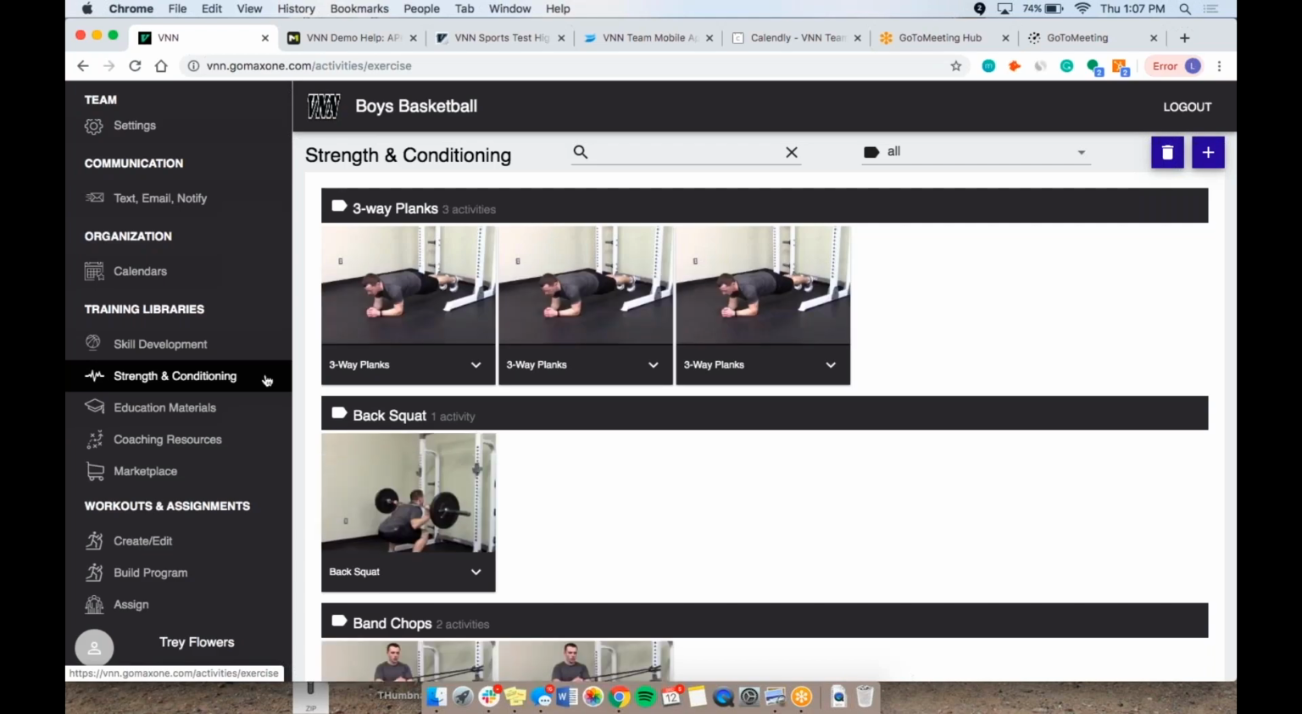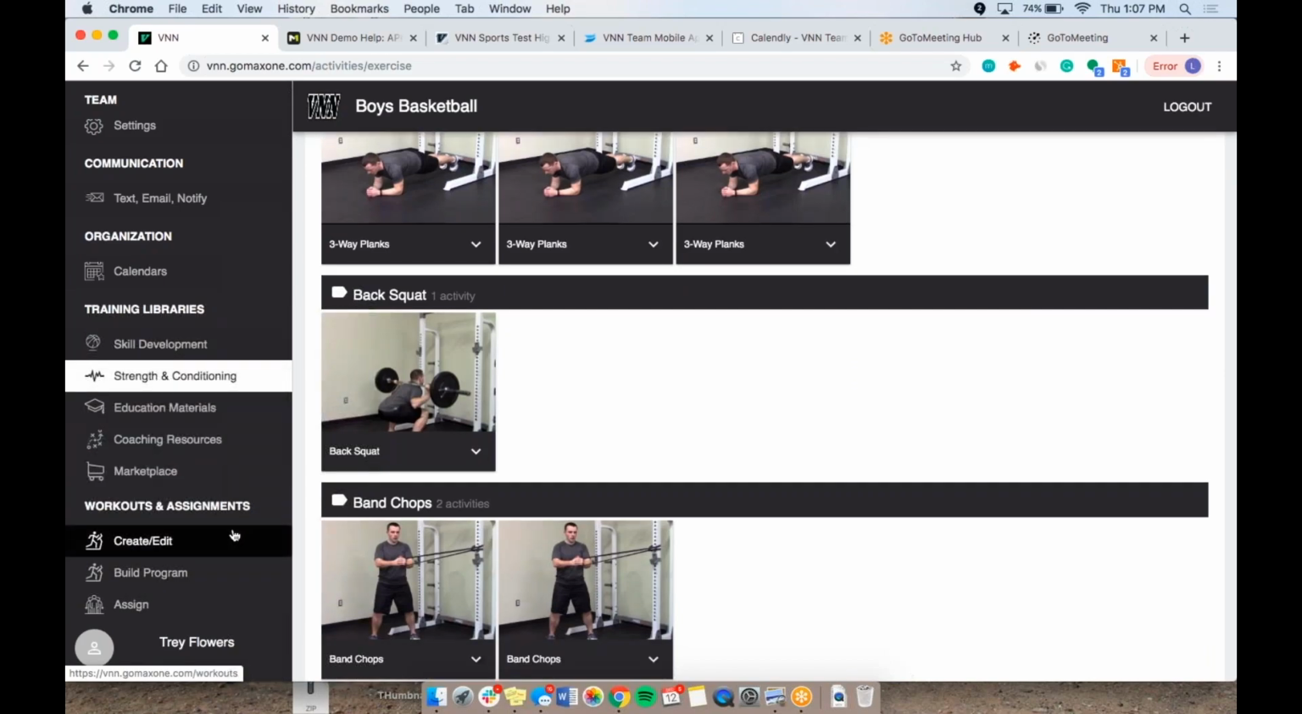And I'll show you how to go about that process of adding this content. But once you get the content in here, I'll show you how to create workouts, how you can build off-season workout programs, and then also assign those workouts right to your athletes' phones so that they can complete the workouts, record their results, and track them on live leaderboards.